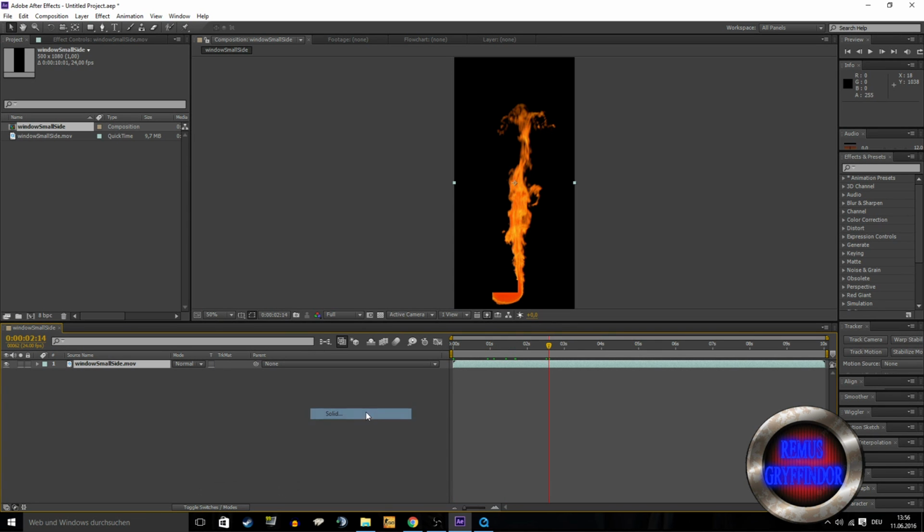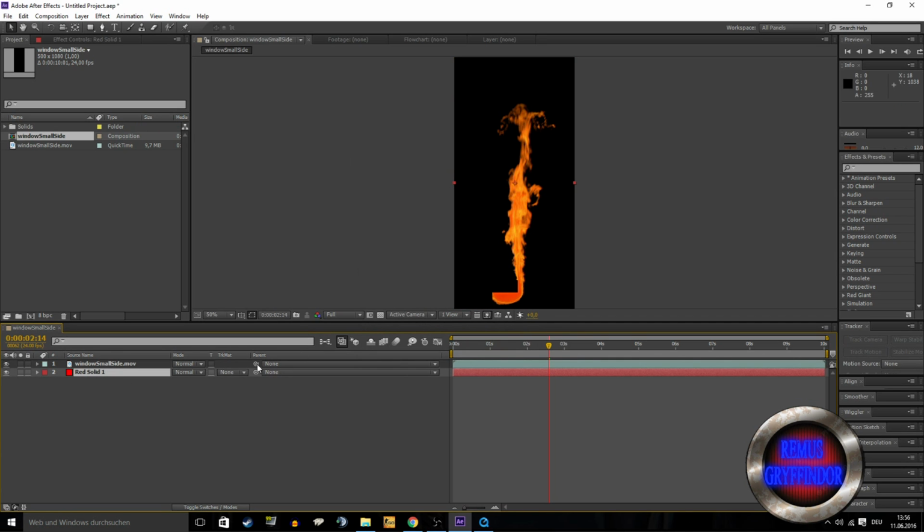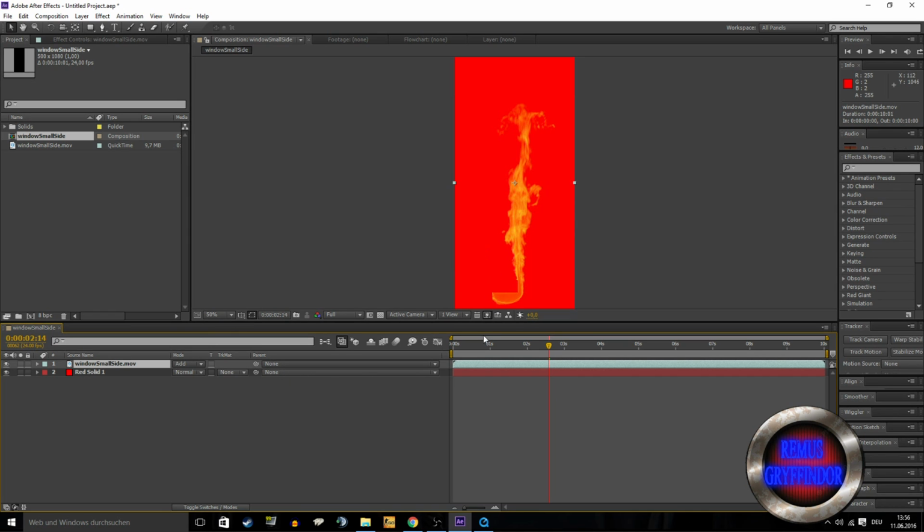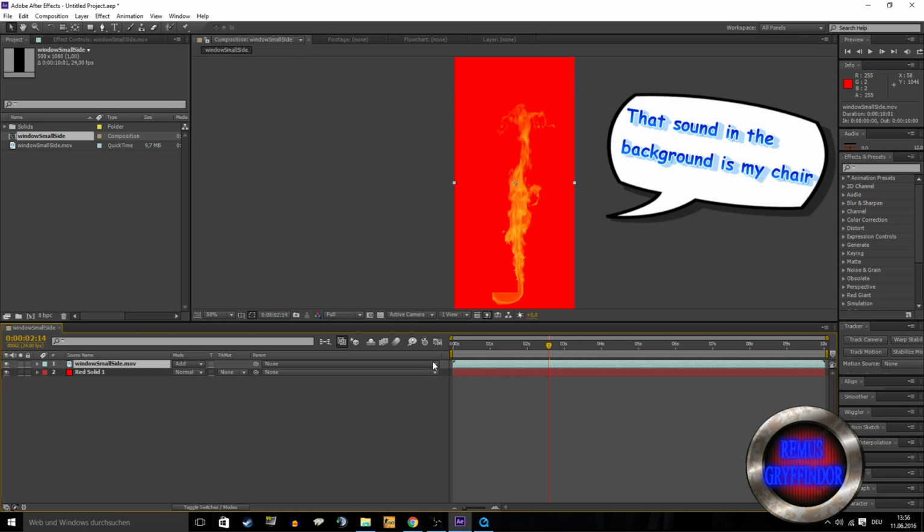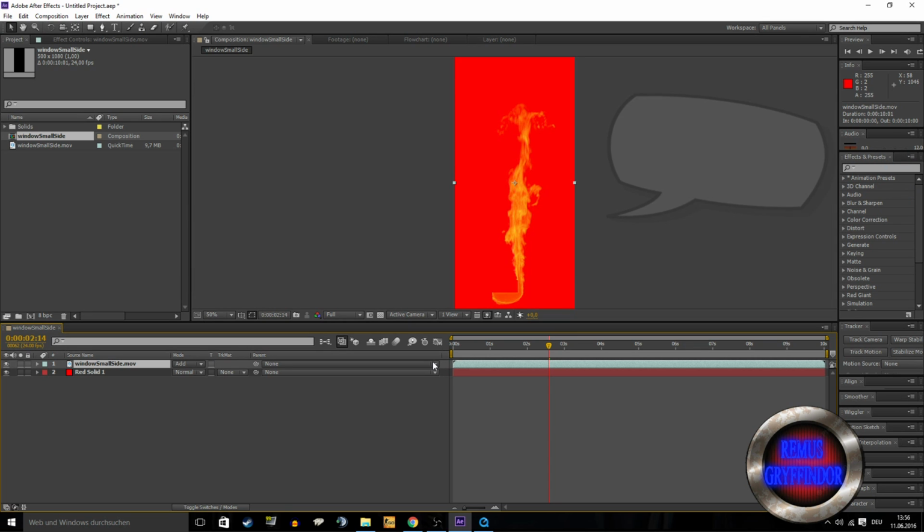Let's create a solid, make it red, and add the file. You see, transparency works too. So if you have a movie file with transparency or an alpha channel, it works. Everything works. The only problem was that we just had to install this codec, and that was it.